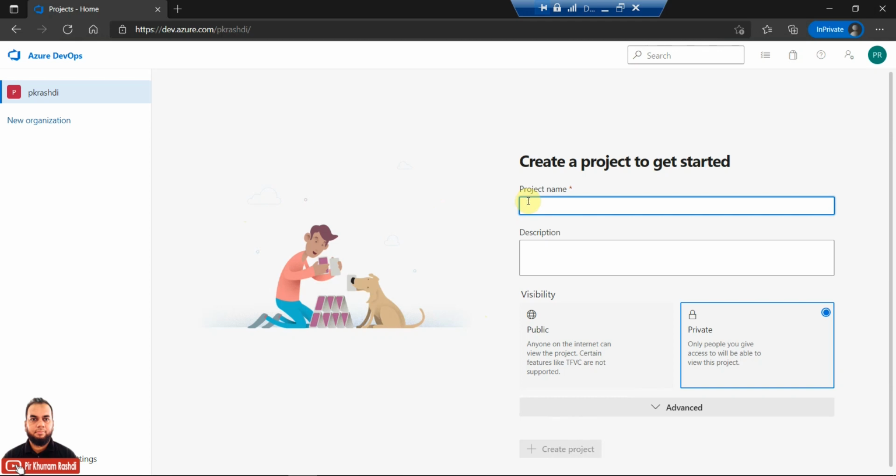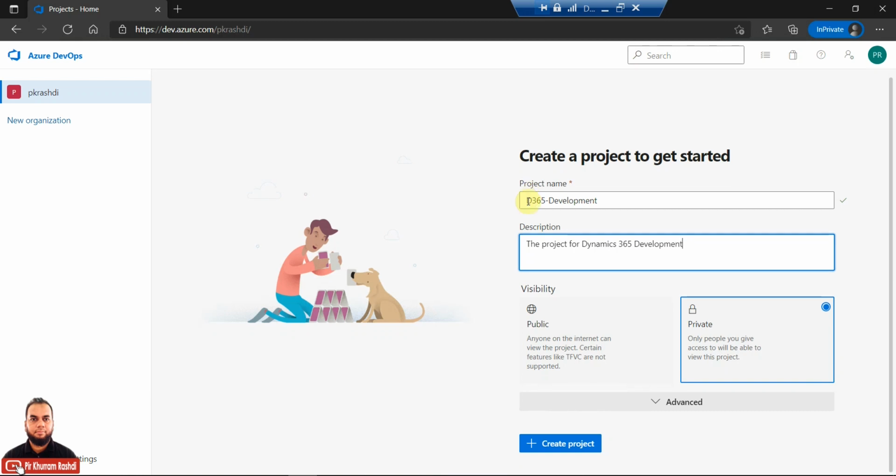So this project we will now create in order to work on DevOps for D365 repositories. We will give it a suitable name, which can be like D365 development, and the project for Dynamics 365 development. Now you can see the visibility is by default private, and we need private because we will not be exposing the code publicly. When it is public visibility, certain features will not be available, including TFVC, Team Foundation Version Control. So we don't need public, we need private here.